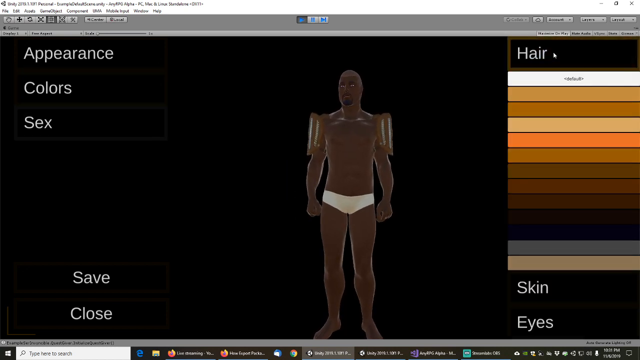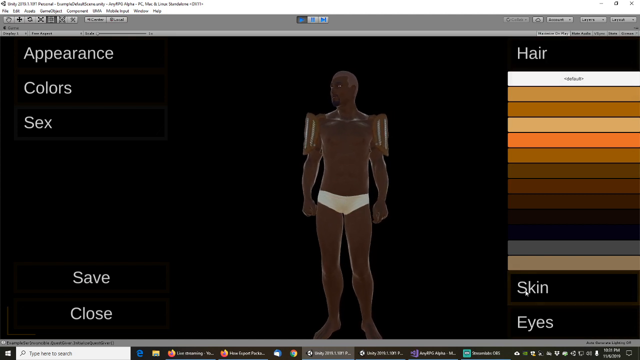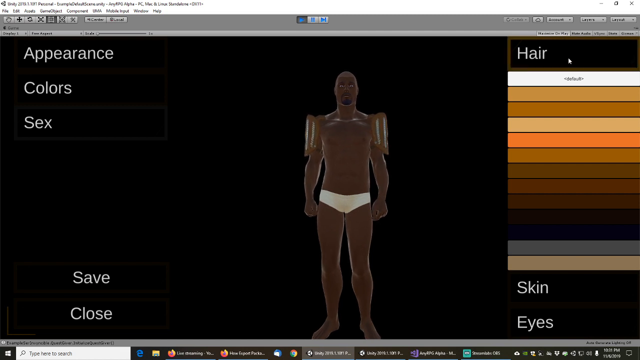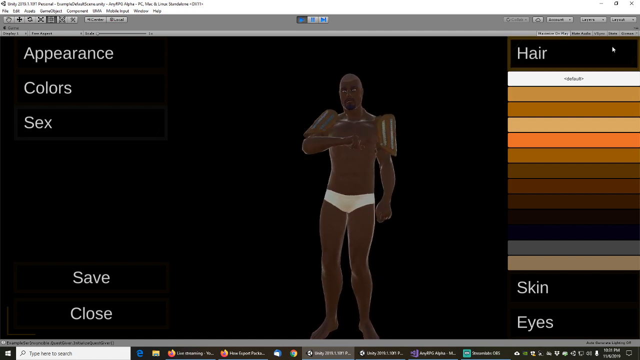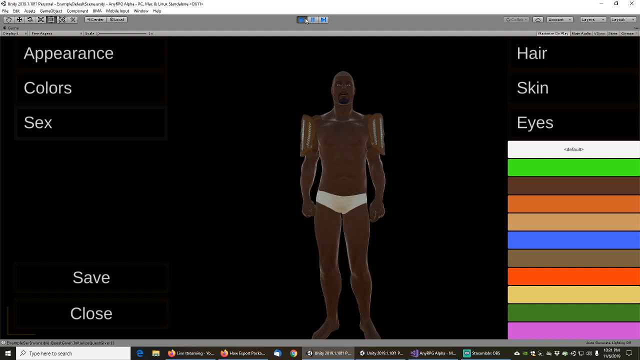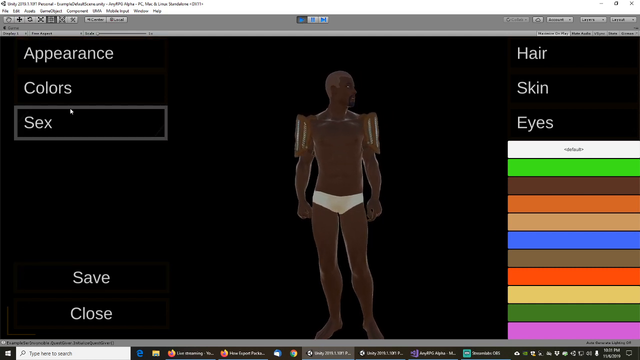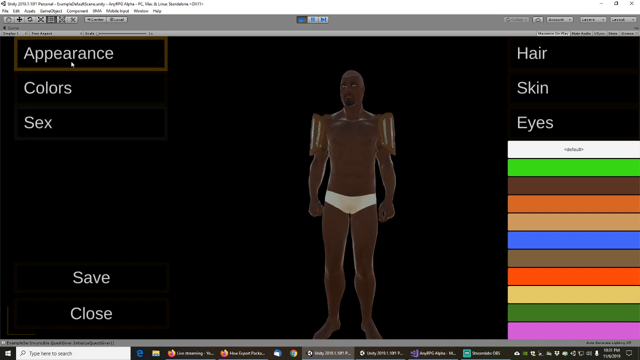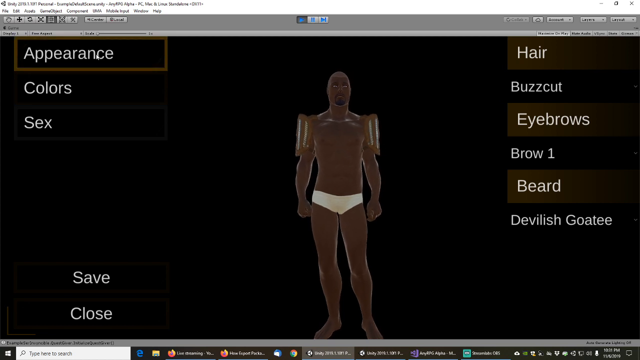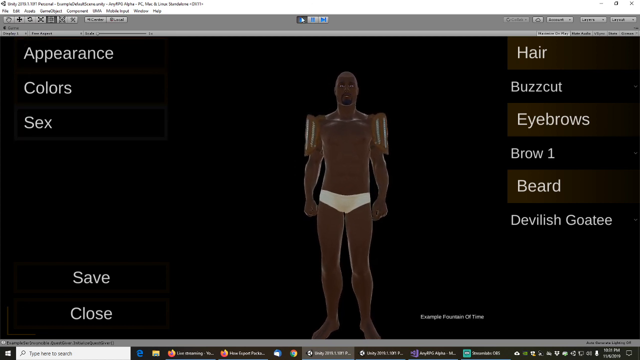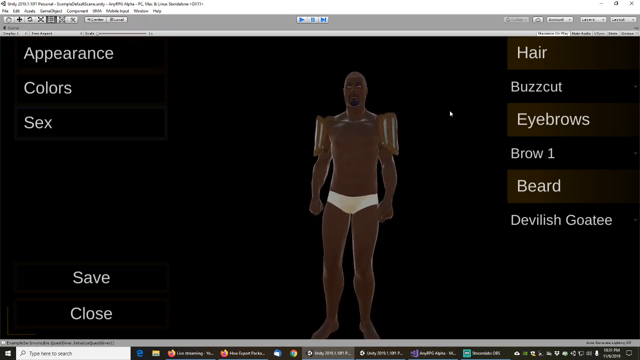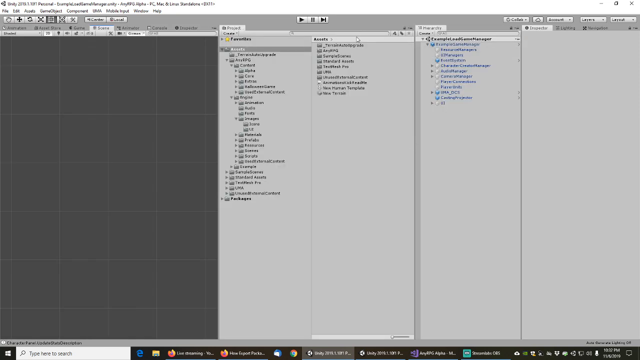In the meantime, let's go over here. That looks okay. Hair. I would like this hair one to actually have the highlight behind it when it's selected. And that's not happening right now. So I guess we got two things to fix basically. In fact, it wouldn't even be that bad if the appearance and colors and sex were selected. So let's go fix the sex button first.